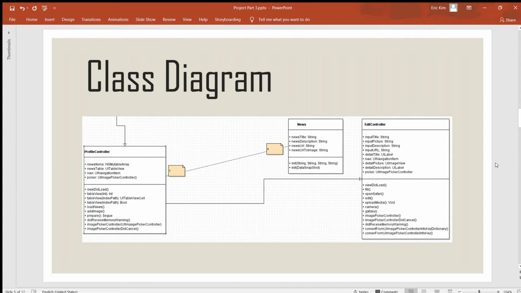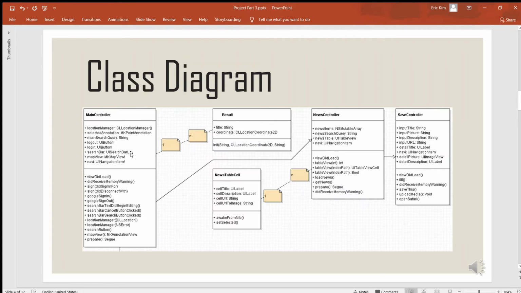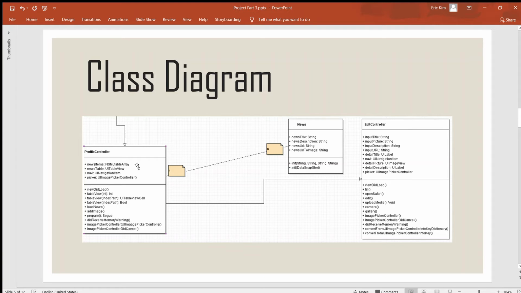So this is part 3 of my class diagram. The upper left arrow over here is coming from the main controller, where you're only allowed to access through the profile button if you have logged in. Once you log in, this profile controller generates your saved news articles on a table by going into Firebase, picking out your specific saved array of news articles, and then uploading them onto the profile controller.